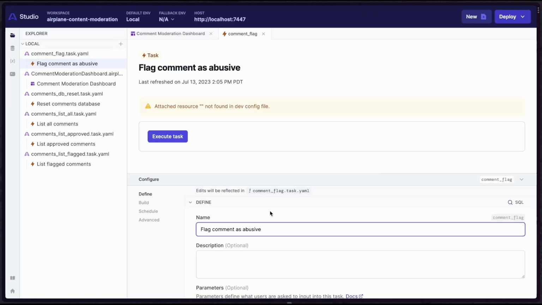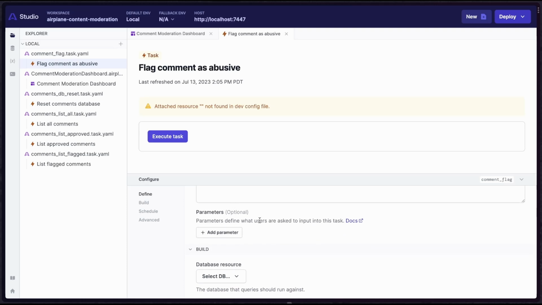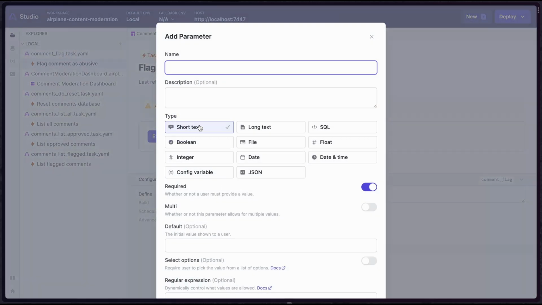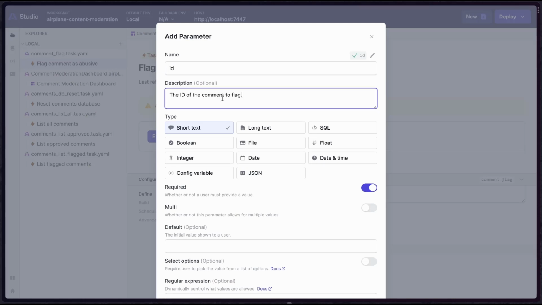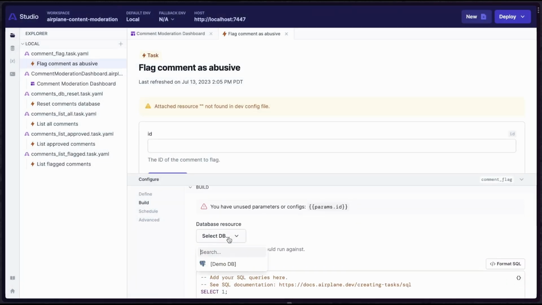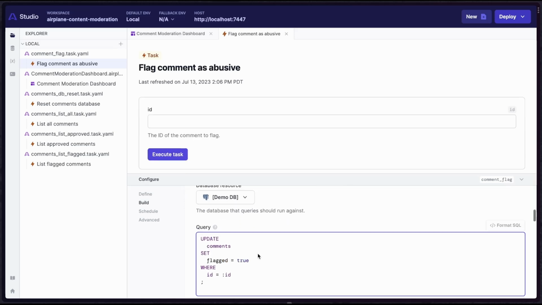Create that, give it a more descriptive name. And in this case, we need to know which comment we're working with. So we're going to add a parameter. We're going to name this ID and then add a description. And I know that this is an integer, so we'll choose that. And we'll leave it required. Everything else can stay default, so we'll add that. Then down here, we want to choose our demo database, and we'll create our query.